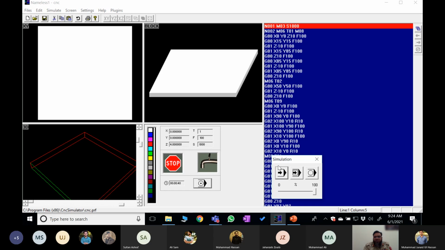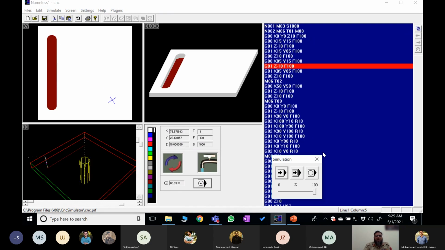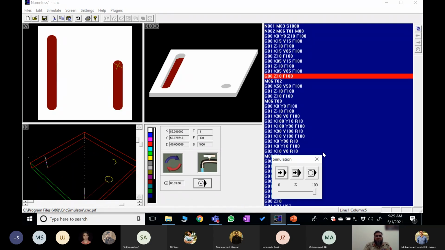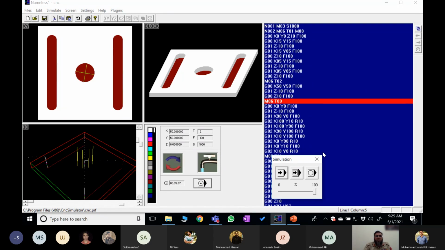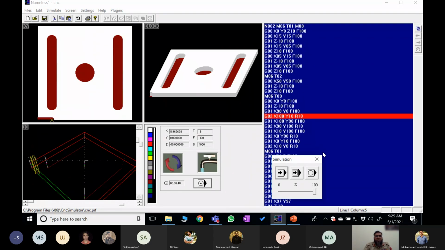And this is the icon. If I press this icon, the whole code will run in one go. So let me just run it for you. I'll explain it later. Just see how the tool is moving and how we are now carrying out the profiling.